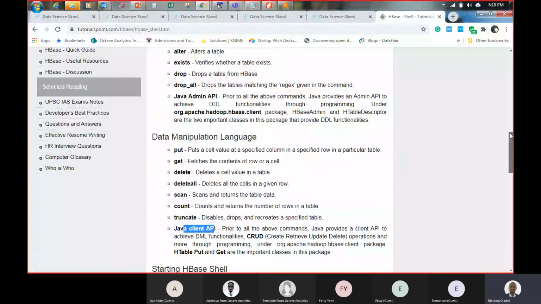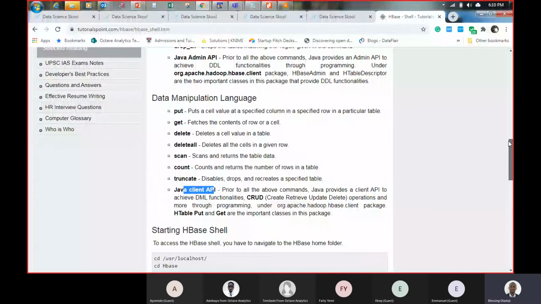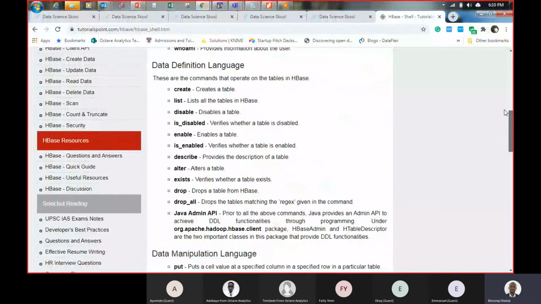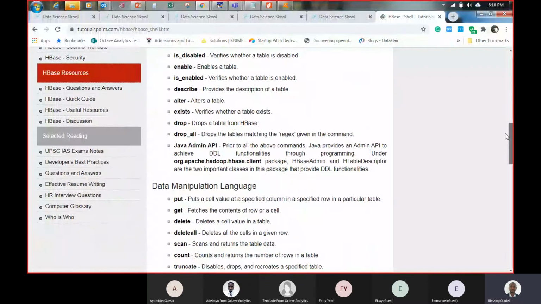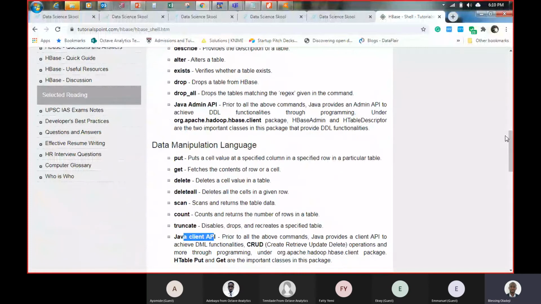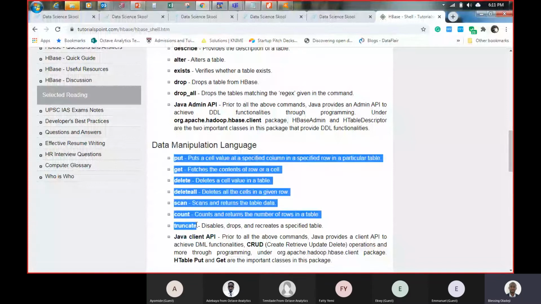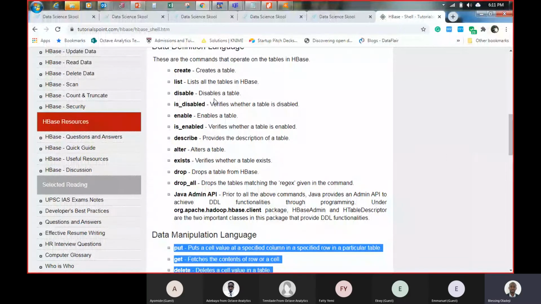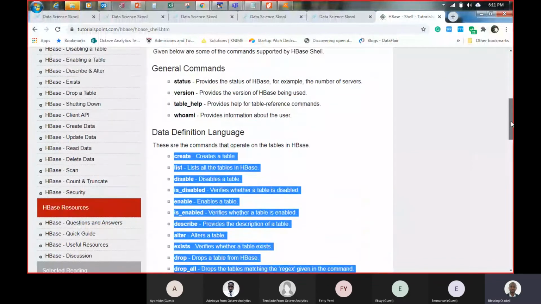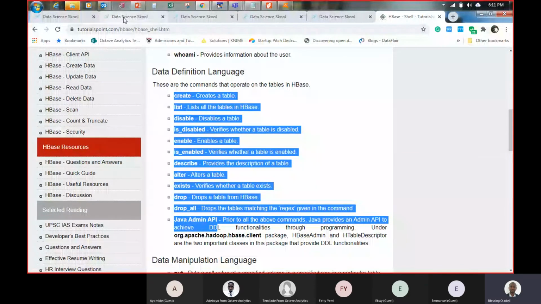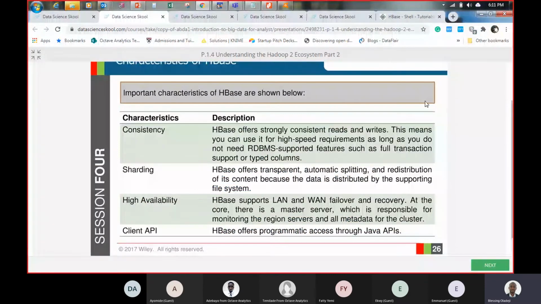These are all the commands that are available within HBase, at least for version 2 of Hadoop. Whatever operation you want to perform, you can simply use these commands for data manipulation and those commands for data definition. Simple, very simple stuff.